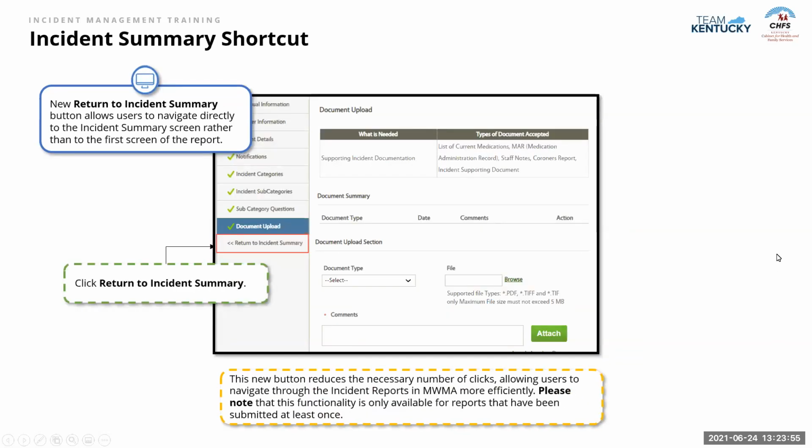Next, there's going to be that new shortcut added in that I mentioned. There is a new return to incident summary button that's going to be added, allowing you to navigate directly back to that incident summary screen on different incident reports. I believe previously you guys had to click back through the entire report just to return to that incident summary screen. And this should really cut down on the number of clicks that you're required to make, and really just make the reporting and reviewing process a lot smoother and more efficient for you all.